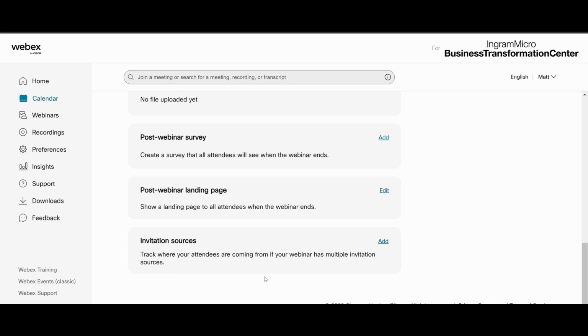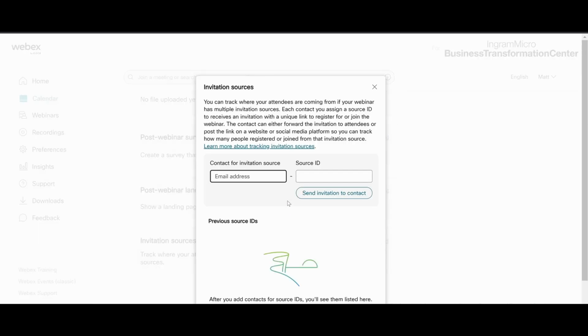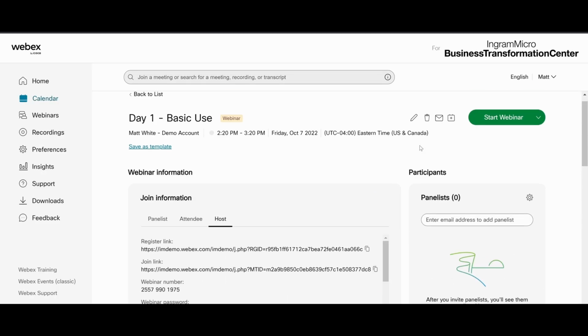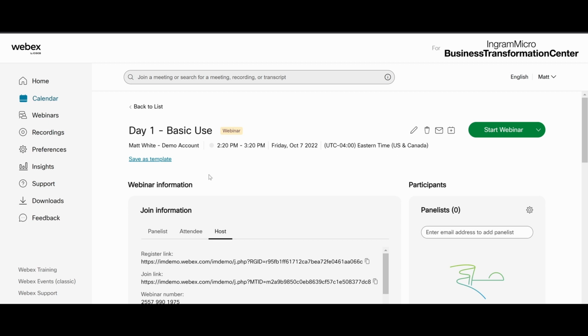And then if I wanted to track where people are coming from, I can actually track invitation sources. So I can create a source ID, I can send that invitation out to a certain email address, and then if that person emails or forwards that invitation off to somebody else, that person will also come through with the same source ID so I can track where those people are coming from and who's doing the invites. Okay, so that is everything at the actual Webex webinar creation.